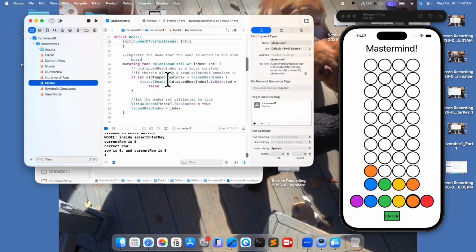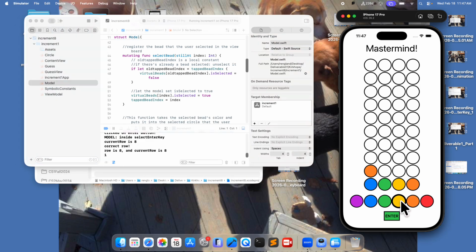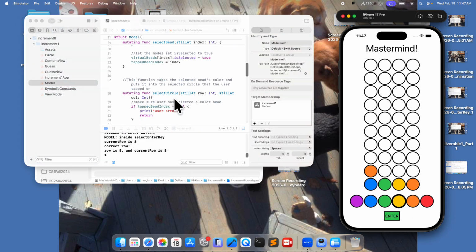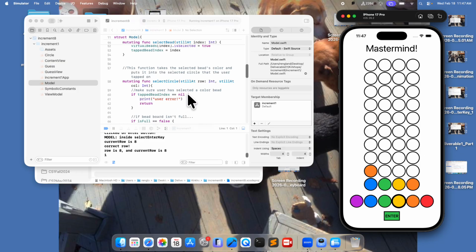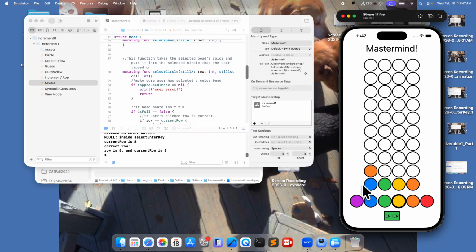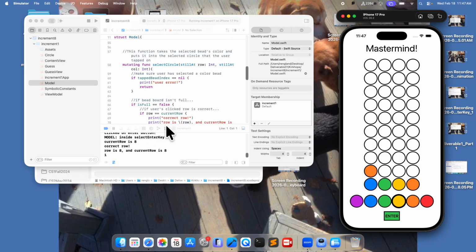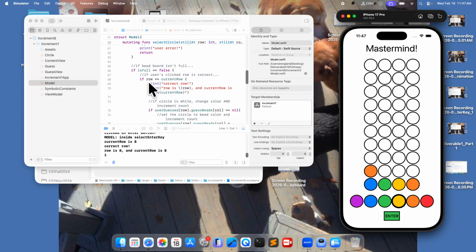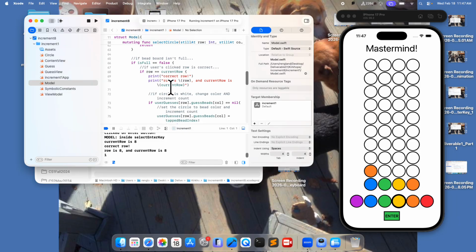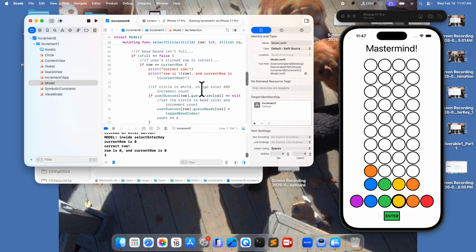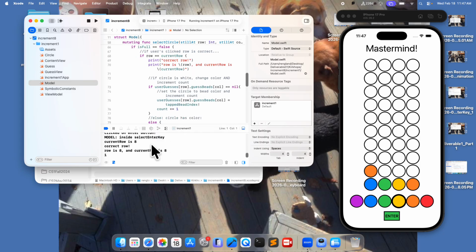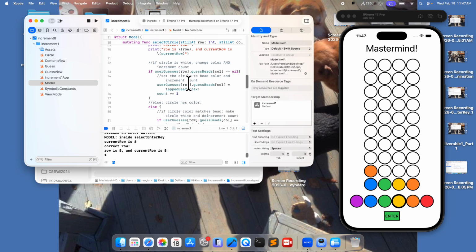Here's my select bead function to select a bead down here, and then select circle. First I make sure the user has selected a bead. If not, it'll print error down here. And then if the board isn't full, this is to check the whole board to make sure it's full, and then this is to make sure the row is correct. And I had a lot more debugging statements, but I took them out because they were getting annoying. But I feel like what I have now is good. And then, yeah, all of this.